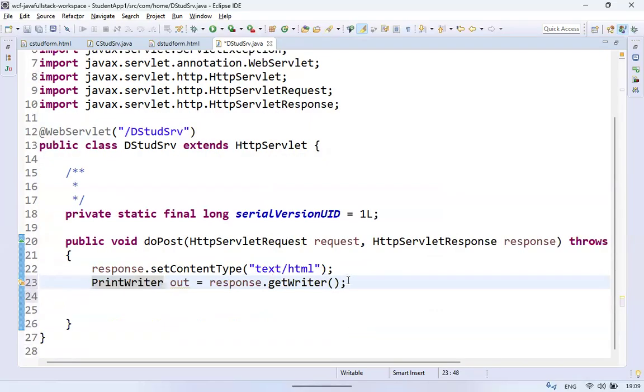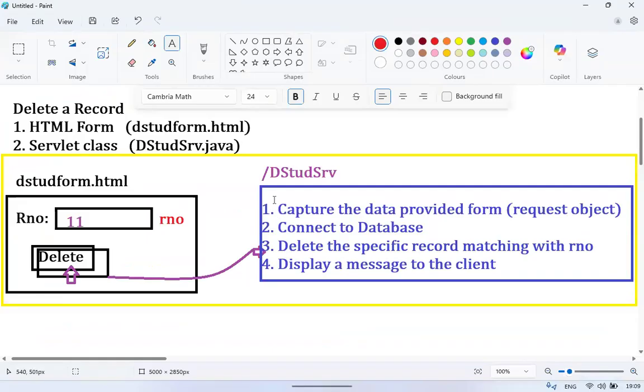Right. Now after these two statements, what is the first step as per our diagram? Capture the data provided in form.